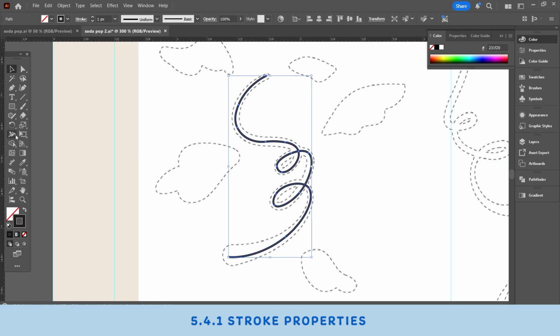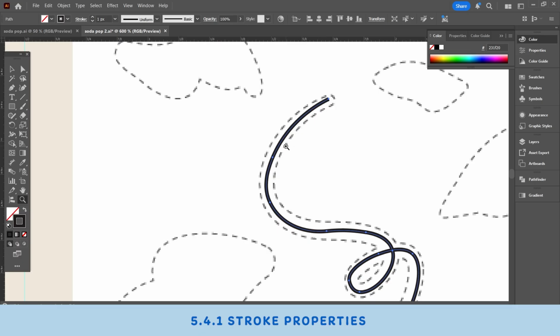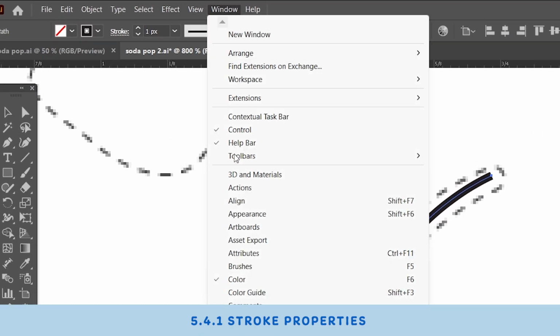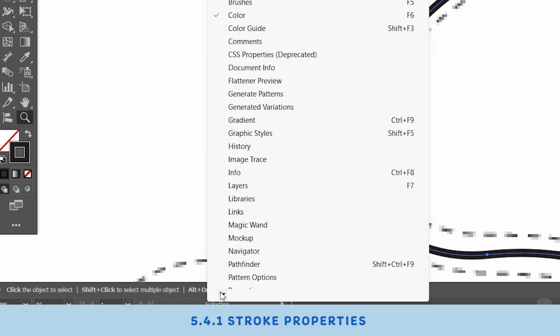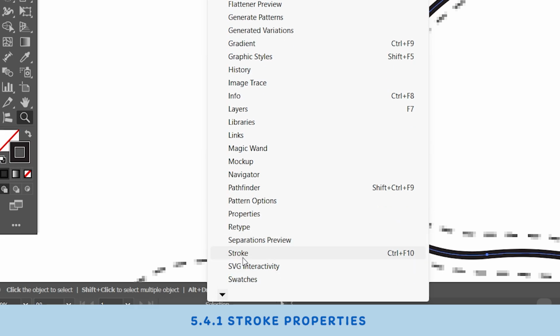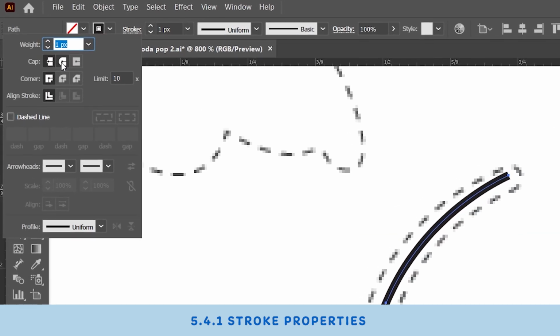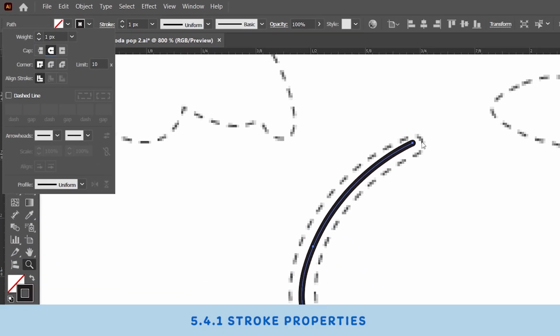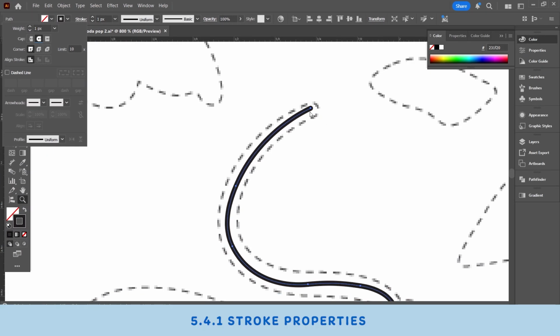Okay, so now let's edit this line a little more. So if you go here to the top, you can find the stroke panel. If you don't find it there, go to Window, scroll down, and you can find it here also. And all you need to do is change the cap to a round cap for now, and that will create a rounded end to your line.